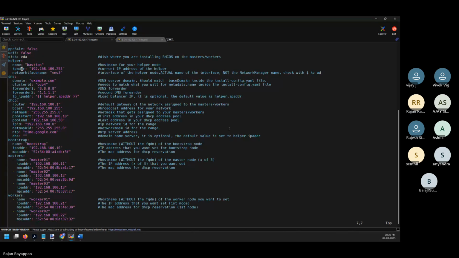So come here, update the network interface to enp1s0. That is the only update. Domain example.com, cluster ID and DNS are the default ones. And this is the load balancer IP. The default value we'll use because that is the same machine. The Bastion host will be acting as the load balancer in case we are going to do an HA deployment. And this is the DHCP: the router IP, the IP address of the hypervisor, broadcast, and network mask, and the pool start and the pool end. So from 10 to 50, it will take the IP addresses for assignment during DHCP.